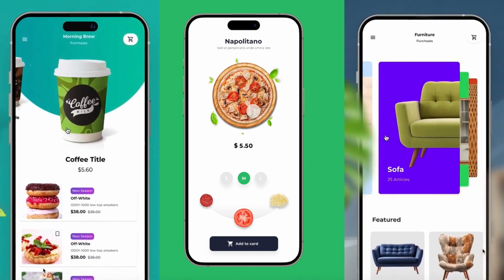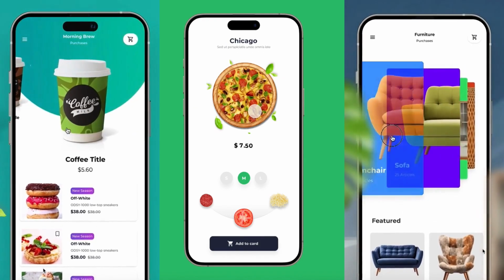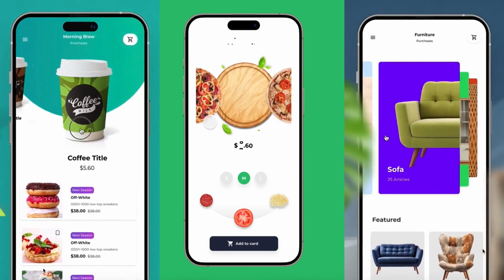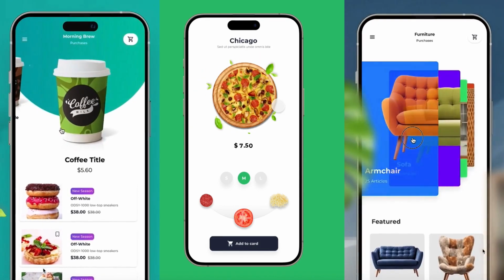Hi and welcome back. In this video, we'll see how to design those 3 carousel effects using Figma prototyping tool.